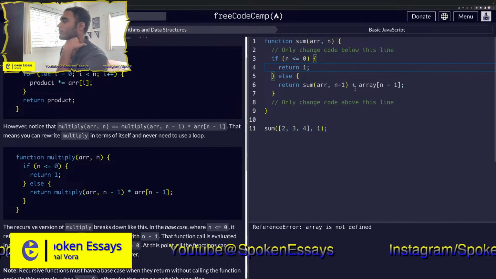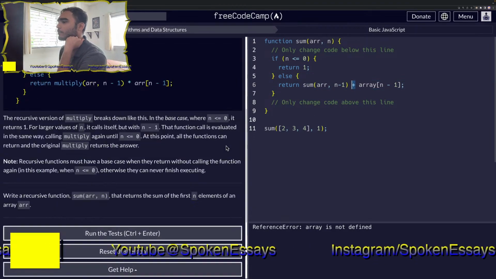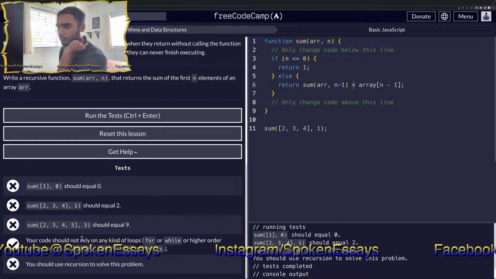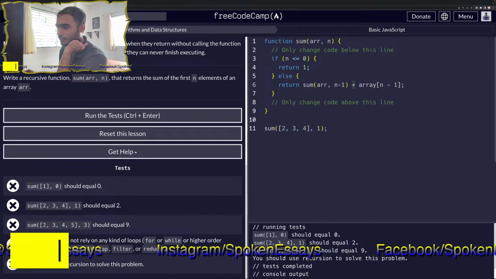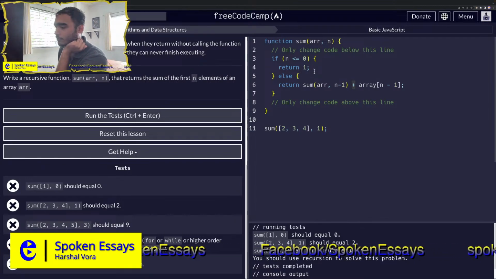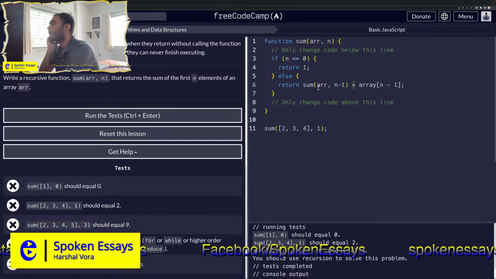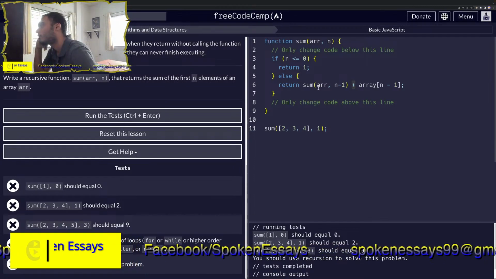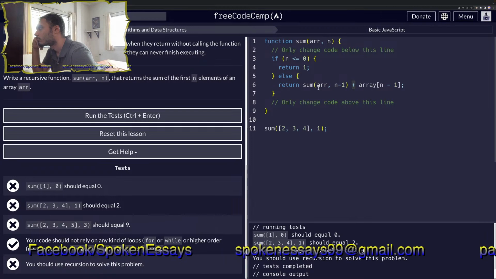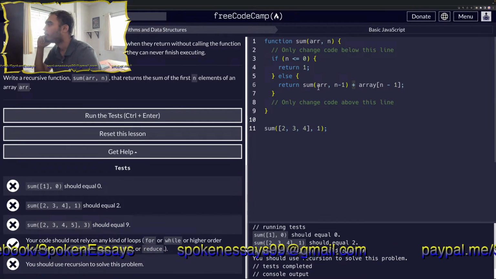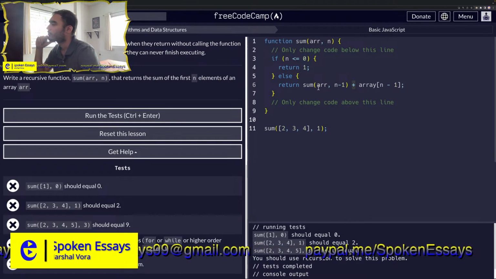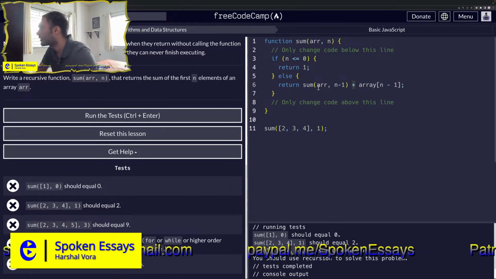So it seems that only changing this doesn't help us. If I run the test, only one worked for each one. So we didn't use recursion to solve this problem, so it understands that we didn't apply recursion clearly. Let's read this. I literally rewrote the multiply function in here. What does this do? Let's run this ourselves so we can understand what they're doing.